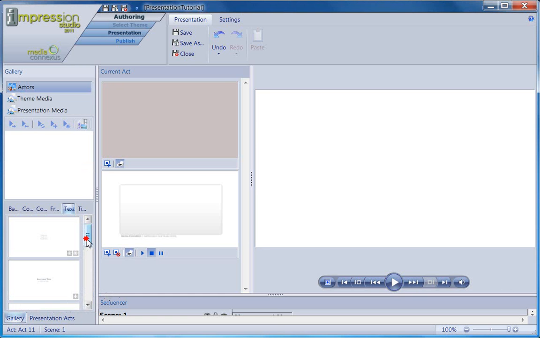The Current Act Toolbar is where you'll be building your acts. Acts are just groups of related scenes. We talk more about acts in the Presentation Acts tutorial. Scenes are the individual messages with the actors, text, and media that tell specific aspects of your story.